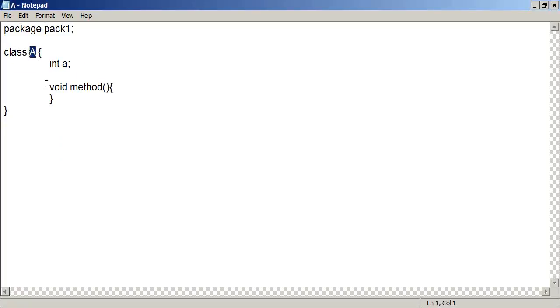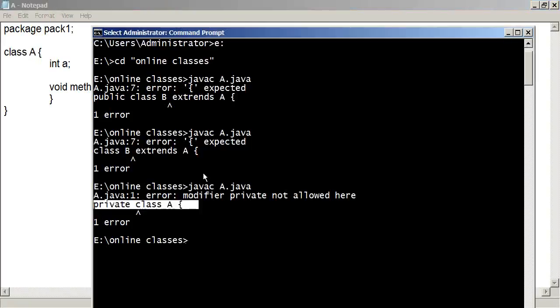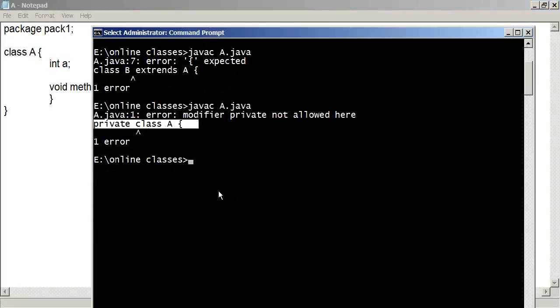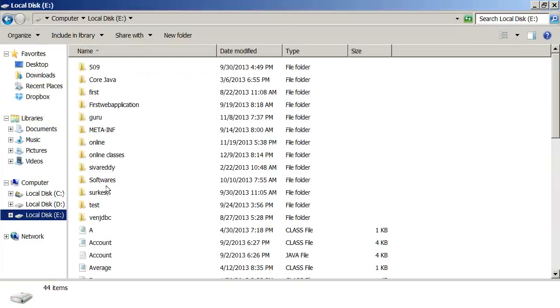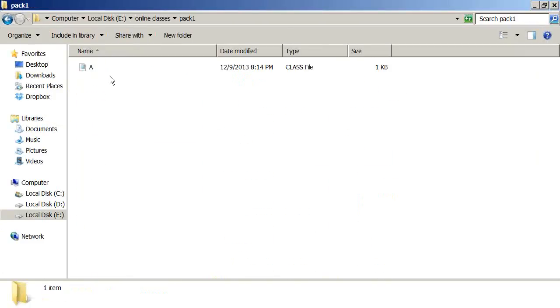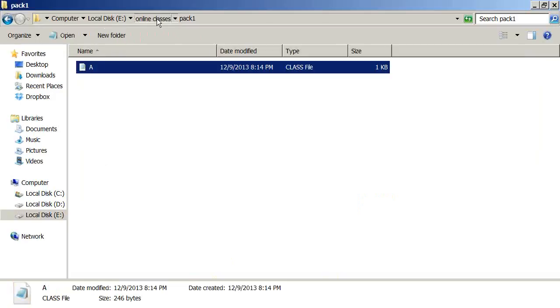Let me compile this, because now I would like to place this inside a package. javac -d, because a package is there, and generate the package and place the class inside the same package. This file compiled, and the package is also generated for you inside online classes. Inside the online classes folder, there is a package with the package name. Inside this you have a class called A, in pack1.